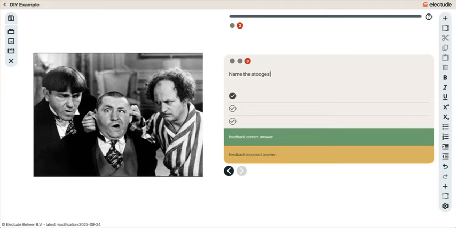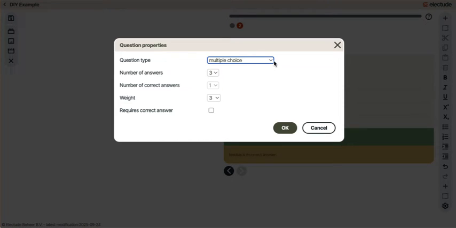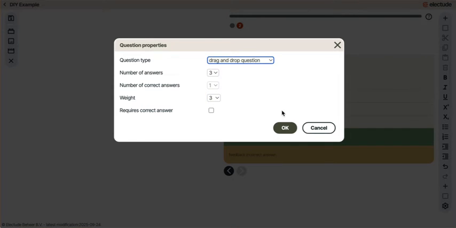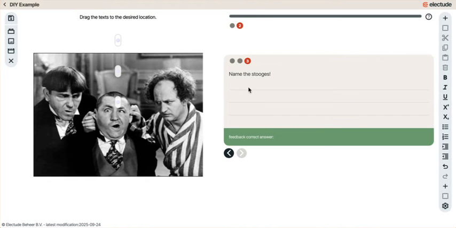Name the Stooges. So what we got here, we do our drag and drop again. Yeah, this will work a little better. Here we got Curly, we got Mo over here, and Larry.